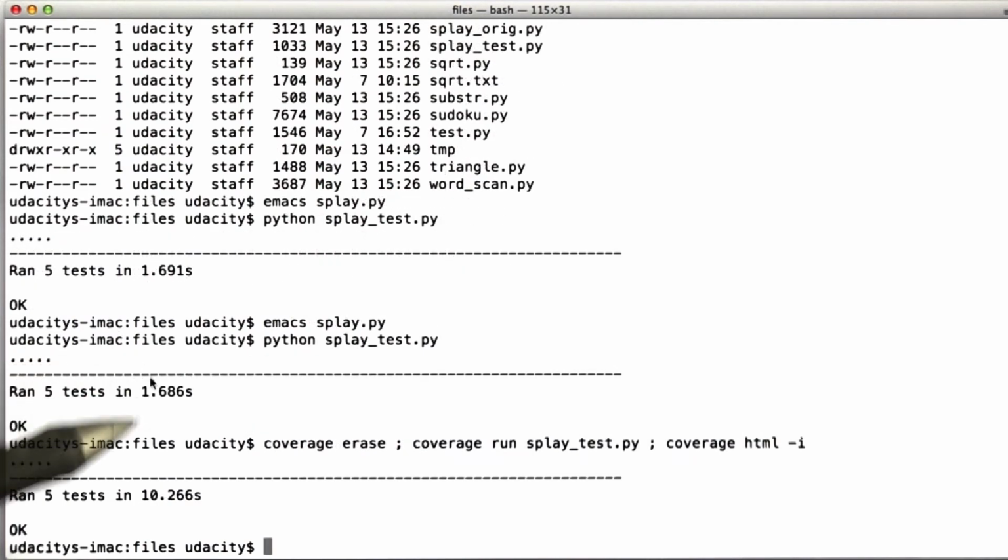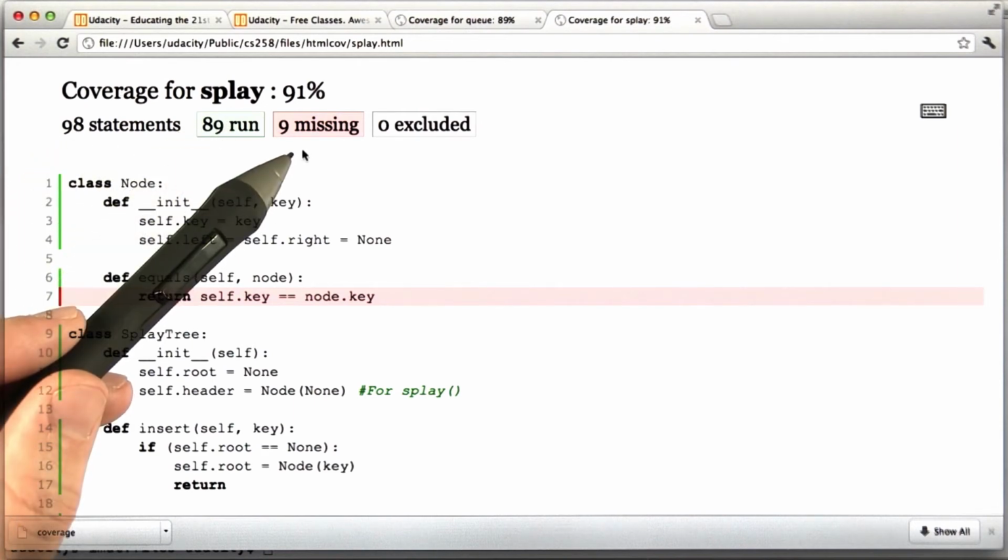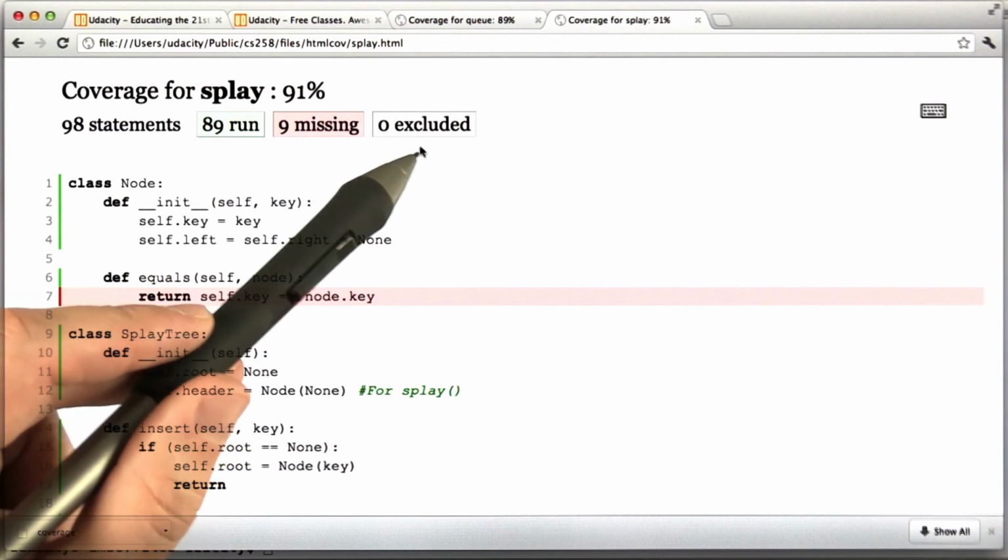So what you can see is it ran quite a bit slower this time because instrumenting the code to measure coverage adds a lot of instructions to the code, and this takes extra time. Okay, now we're going to look at the output. Here we are looking at the output of the code coverage tool. And what it's telling us is that when we ran the Splay tree on its own unit tests, out of the 98 statements in the file, 89 of them got run, 9 of them failed to run, and we'll talk about this excluded business later.